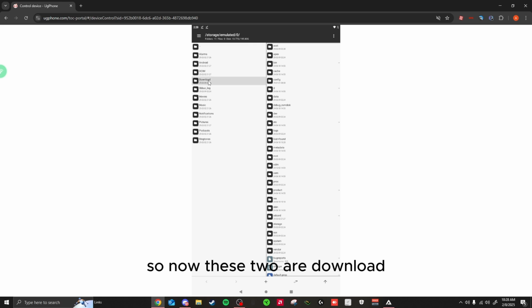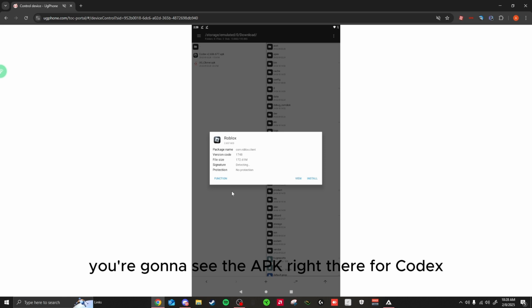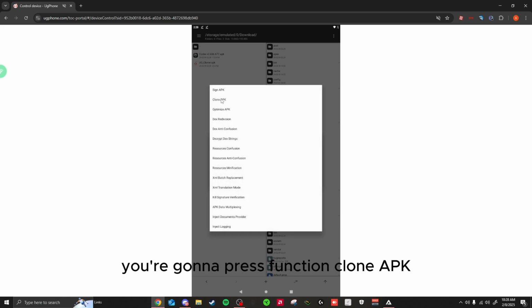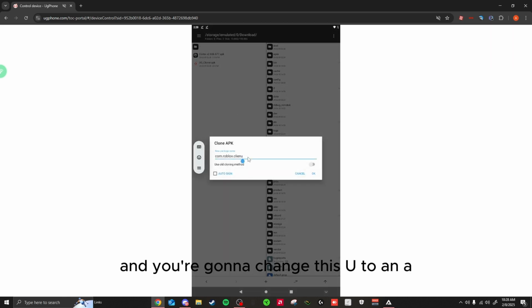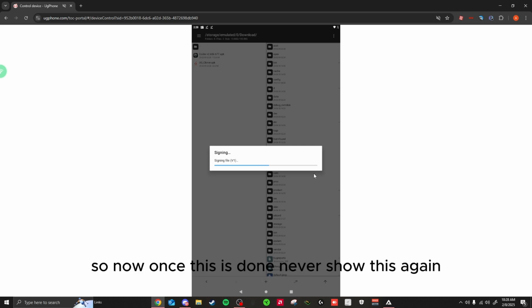So now these 2 are downloaded. We're gonna have to come to downloads. You're gonna see the APK right there for codecs. You're gonna press function, clone APK, and you're gonna change this U to an A, and you press auto sign it. It's not gonna really sign it, but so now once this is done, never show this again.